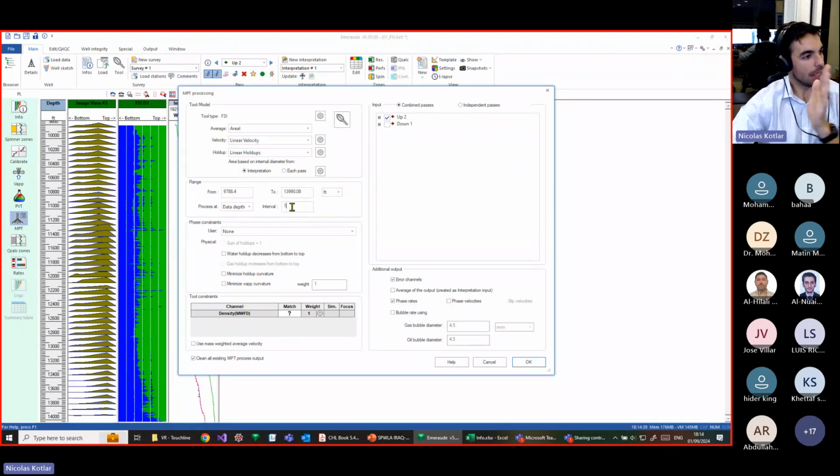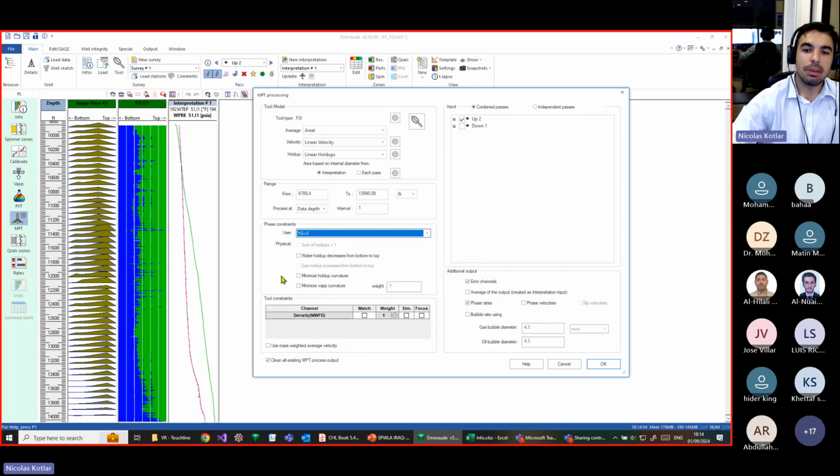Also, the interval: every how many feet or meters we are going to chop a slice. Phase constraints: in this case there is no gas, so you can set the gas holdup to 0. And then finally, there are other physical constraints you can add. As you are using error minimization, you can add other physical constraints. So water holdup decreases from bottom to top. This means from bottom to top of the cross-section, which can also be said low side to high side of the cross-section. So this is what's happening here. You see the stratification. We made the cross-sections, and we saw that the flow is stratified, so you can force this.